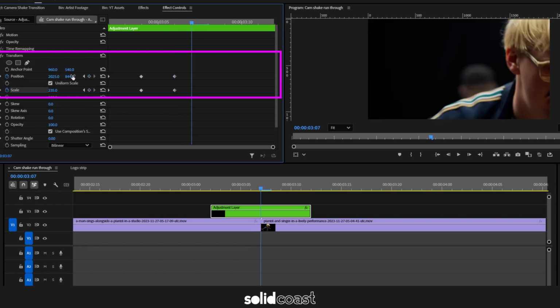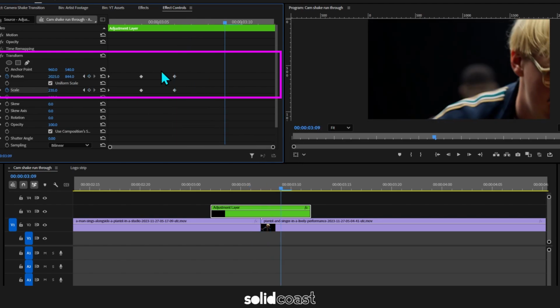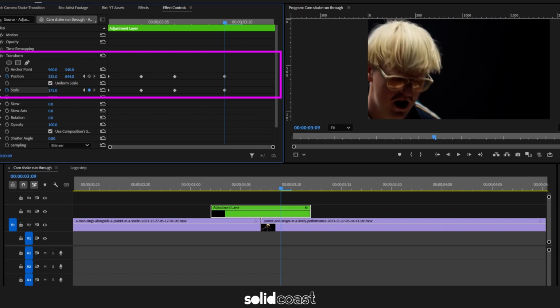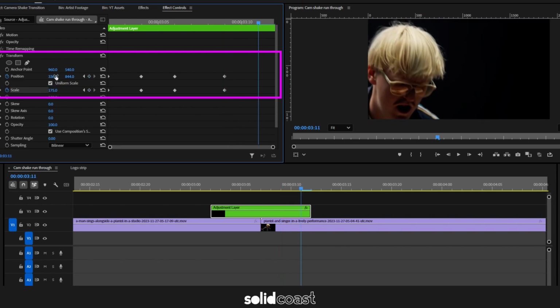And this time let's go 3 keyframes to the right as we cut across to the next clip. Here we'll bring the scale down but not all the way and move the image over to the left side. Now move the playhead to the end of the clip. We're just going to extend the adjustment layer so we can see the last keyframe.